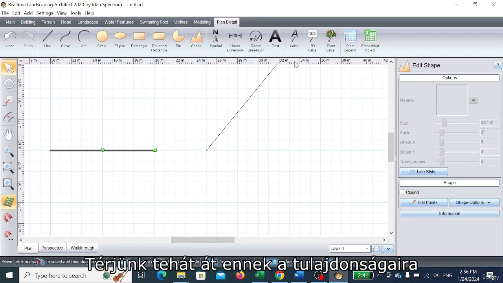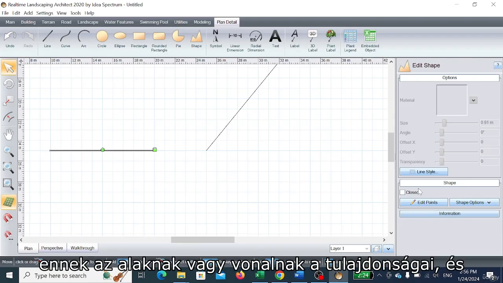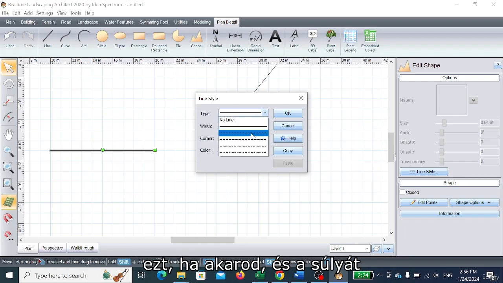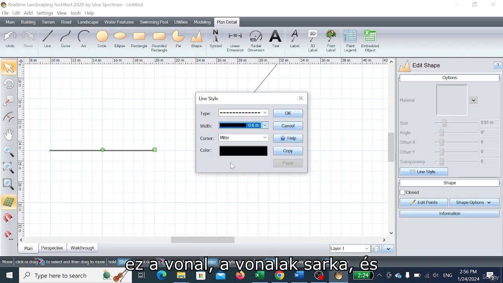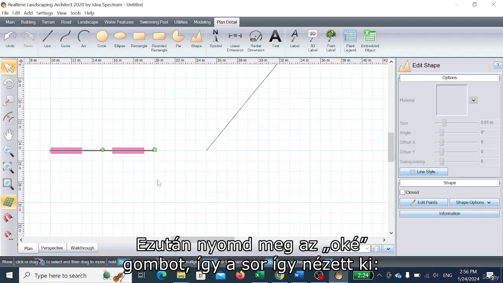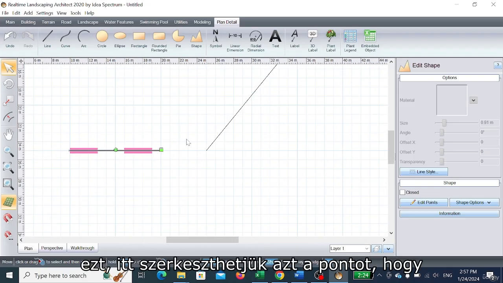So let's go to the properties of this line. When we select this line, we get the properties of this shape or line, and here we can set the line style like this if you want, and the weight of this line, the corner of the lines, and also the color. Then press OK. So the line was like this.